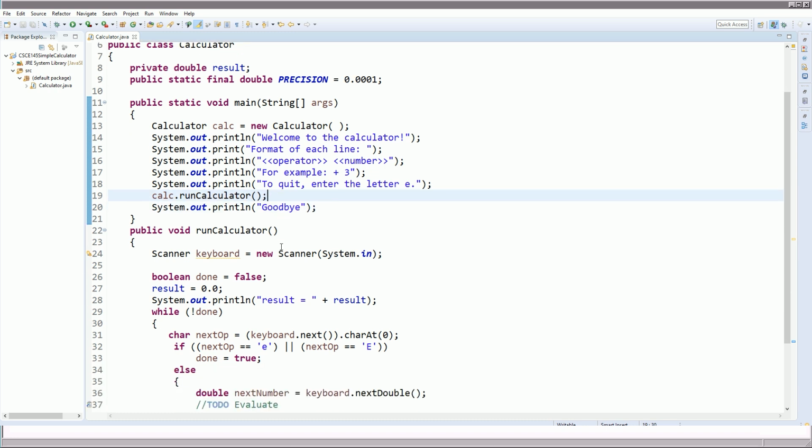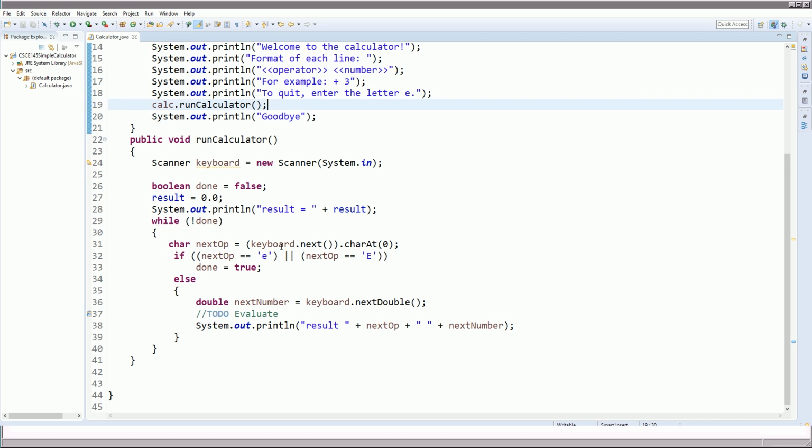Now scrolling down a little ways, we're going to look at the method runCalculator. Inside of here, we create a new instance of Scanner that's going to read from System.in, in other words, the console. It was mentioned in the program requirements that the user needs to utilize this program via the console, and this takes care of that part. We set this boolean done to false because this is going to keep looping the program until they enter E. Then we initially set our result to 0. From there, we initially print out the result. Now inside of this while loop, this is what is running the program.